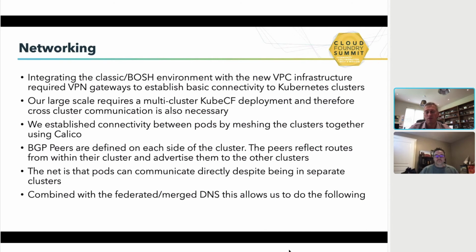So we've effectively built one logical mega cluster, which is good because Cloud Foundry doesn't understand the cluster boundaries. It thinks that all the cells need to be addressable directly, for example, from the control plane. And so this is how we accomplish that.